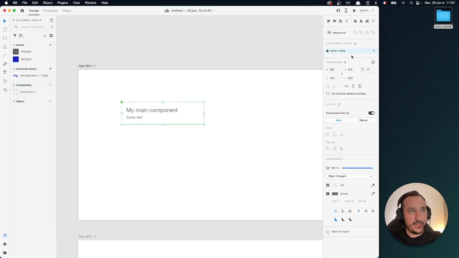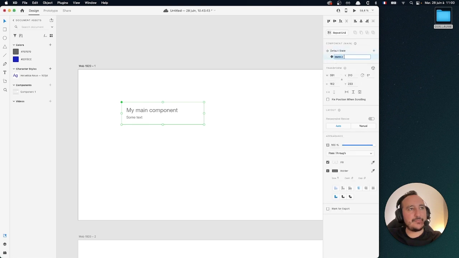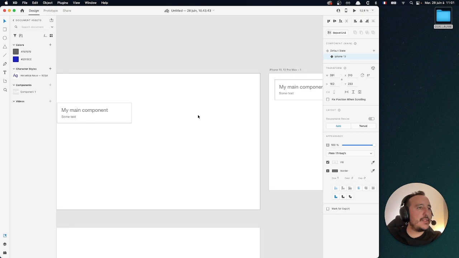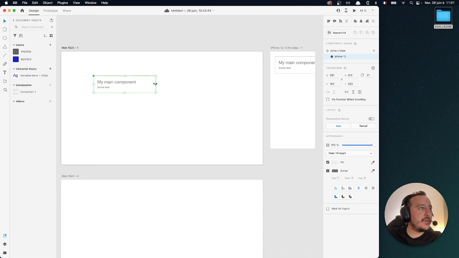But what you can do in here is declare a different state. Here we got the default state of the component. But let's say that I want to create a new state, and I would say it's the state for iPhone 13. And now I have this state selected. What I can do, and you will see, so I zoom out, is reduce the space of my element.